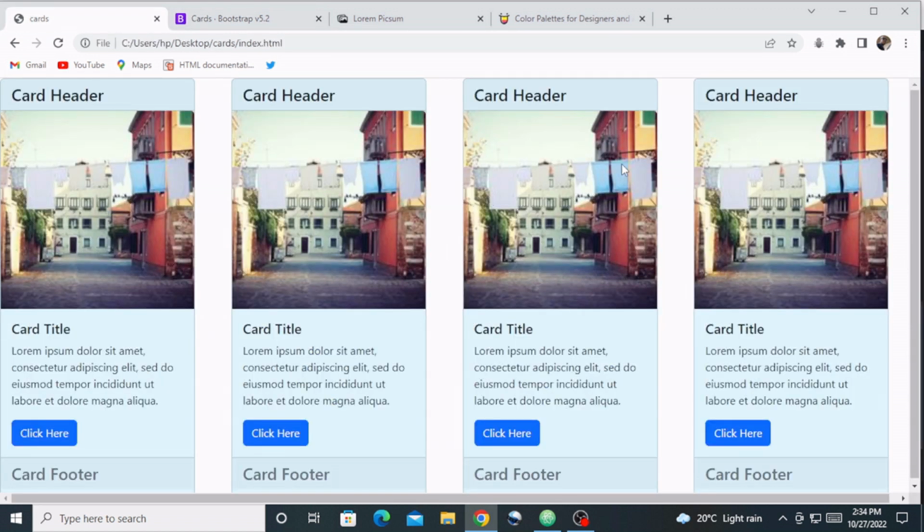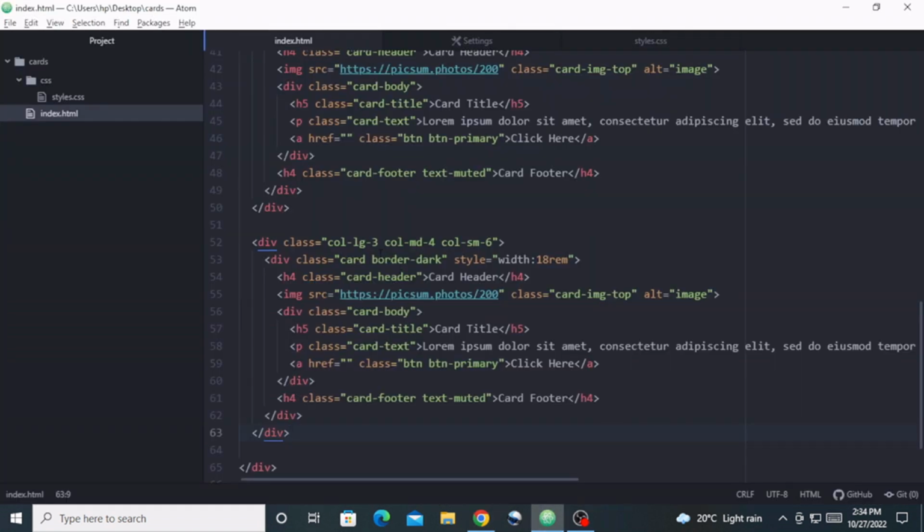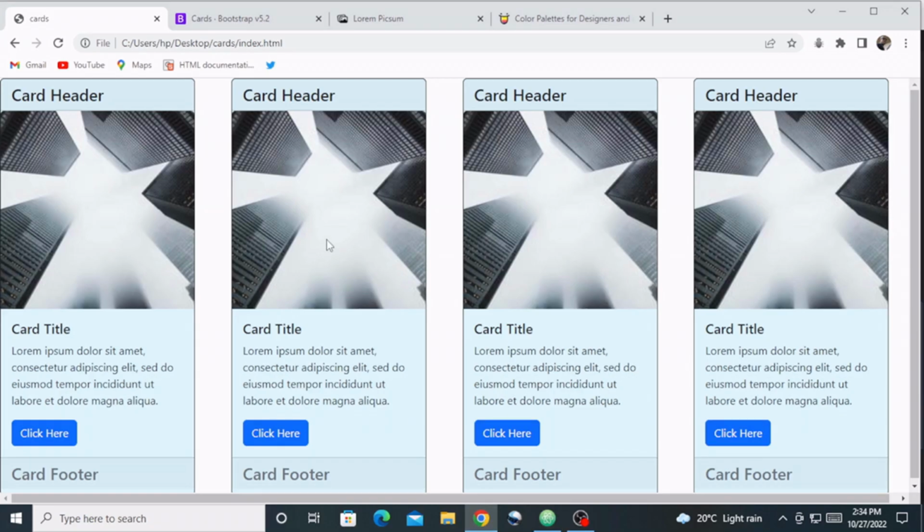At the moment, you can see that we don't have a dark border around our cards. Now let's refresh. Now there we go. Our cards now have a dark border, and we have managed to do this by adding this class of card border to all our cards, and by so doing we've managed to add borders around each and every one of our cards.